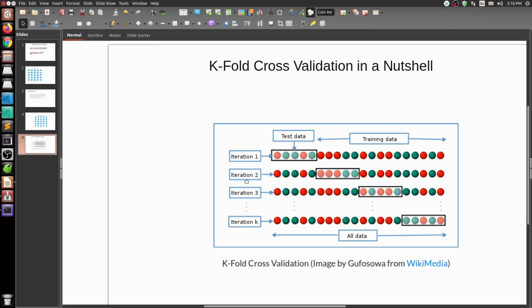So the next iteration will set the next partition as test data, and the remaining k-1 as training data, and so on and so forth. In each iteration, it will record the performance of the model, that is, calculate the accuracy or the precision, and at the end give the average of all the performances. So this is the whole k-fold cross-validation in a nutshell.